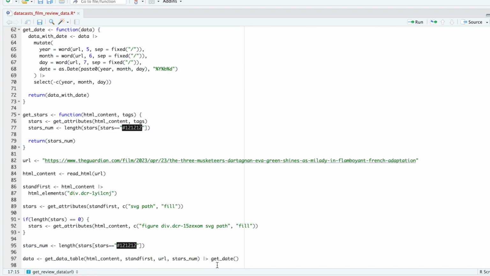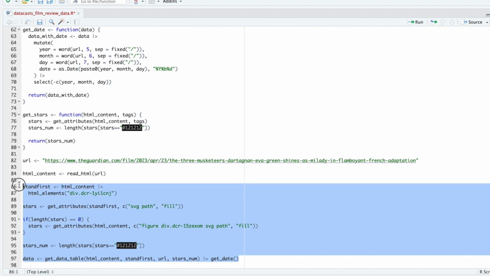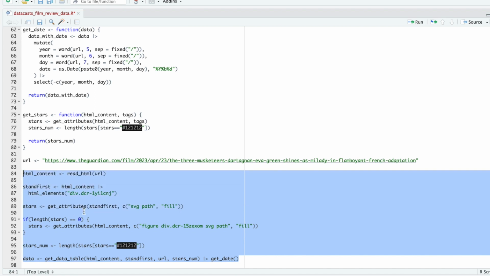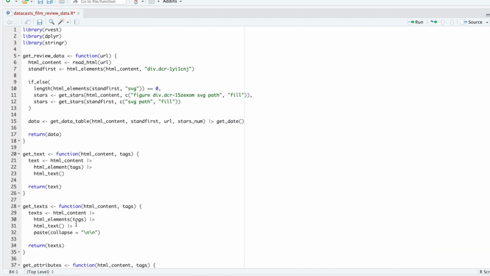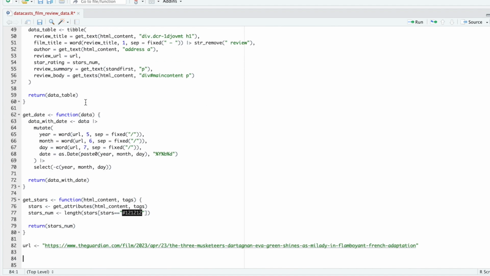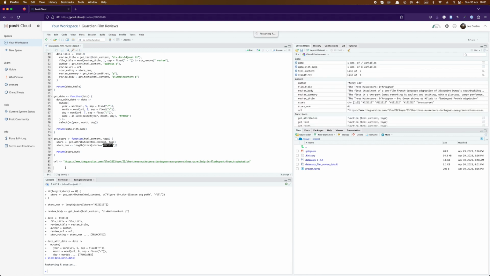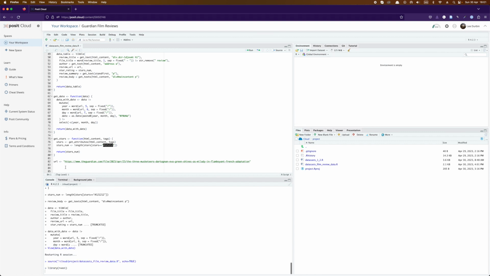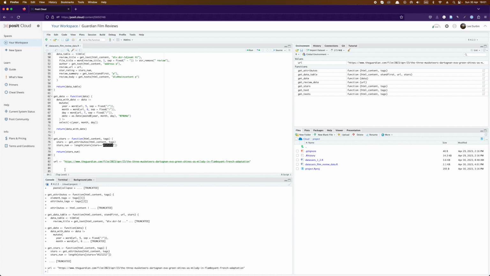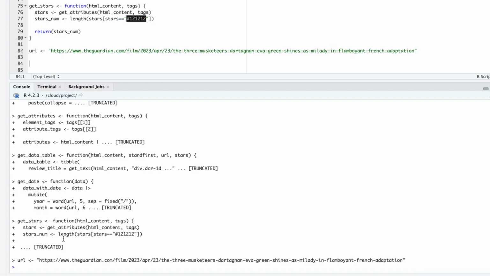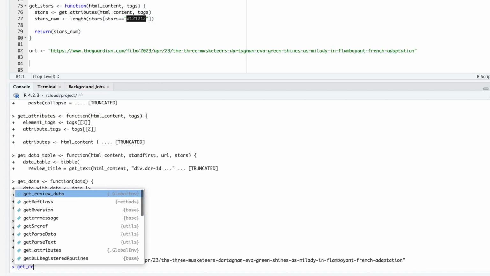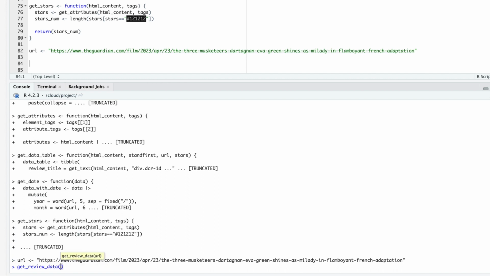And now if I come back, I can delete all of this, all the way up to here. All of that can go because our original getReviewData function handles all of this for us. So I'm going to save that. I'm going to restart R. I am going to run this entire file to load up all those different functions. And then down here in the console, I'm going to pass getReviewData. And we've loaded up this URL object that we can pass.